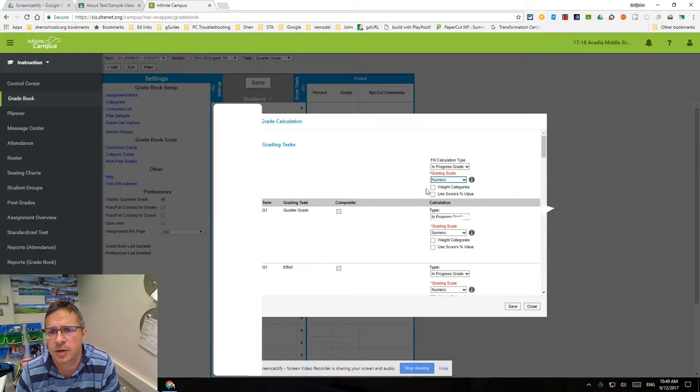We're going to choose Numeric. If you are using a total points gradebook, you would not check the Use Weight Categories box. If you're using different weighted categories like homework counting 25%, tests counting 50, etc., you would check that weight categories. I'm not going to do it for now, but I am going to show you how to set up those categories as we go along. I'll show you another reason why that's important. Okay, so I'm going to click Save here.